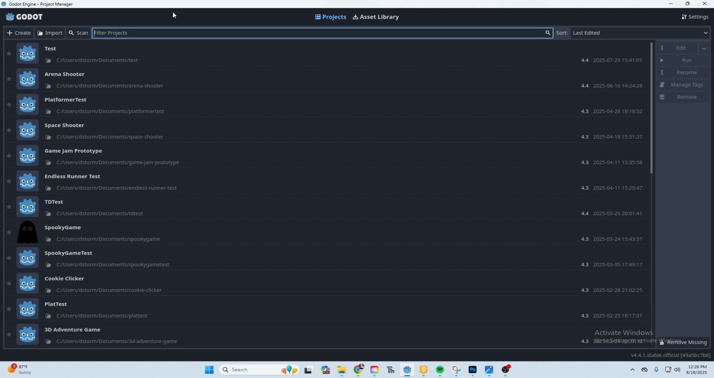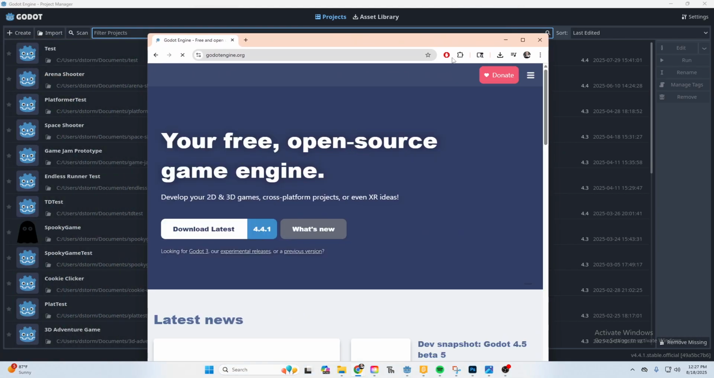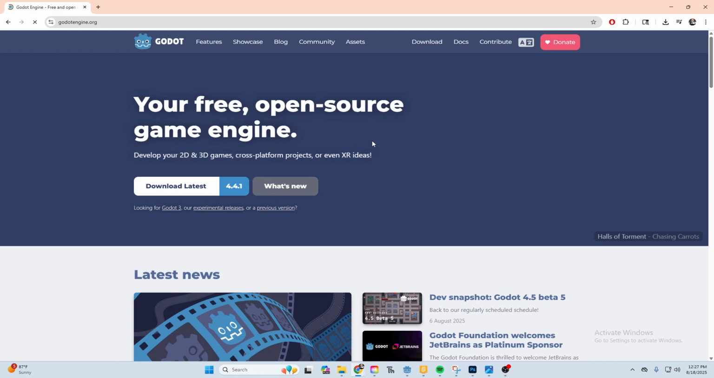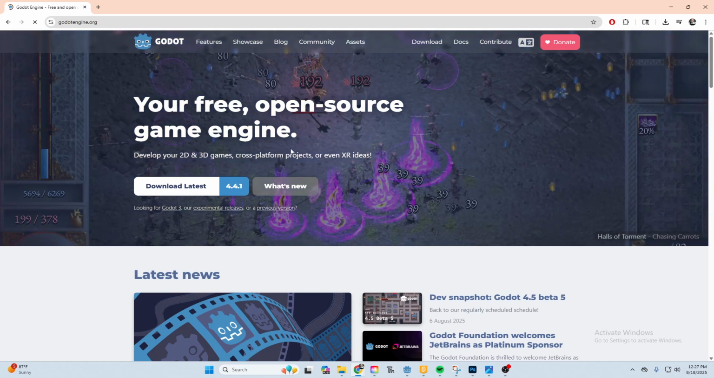Now, if you've never used Godot before, you can download Godot from Godot.com. Let me pull up that website for you so we can see. Actually, it's GodotEngine.org. That's what it's called. So you'd come to this website and click Download Latest. Godot is free, and you do not need to install Godot on your computer. You can run it from a flash drive. You can run it from pretty much anything. Godot runs on Windows or, I believe, Linux or Mac computers.